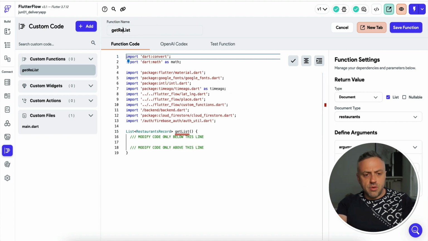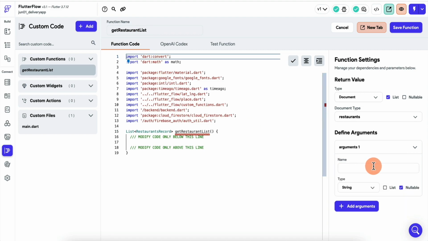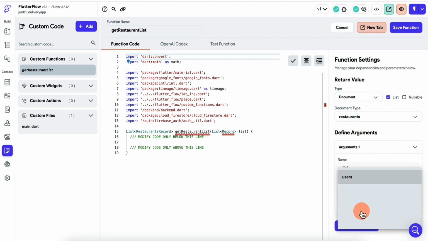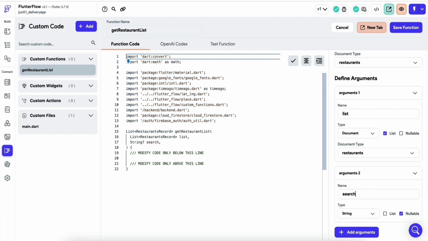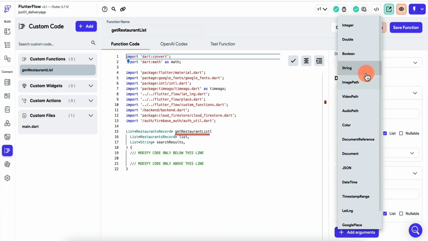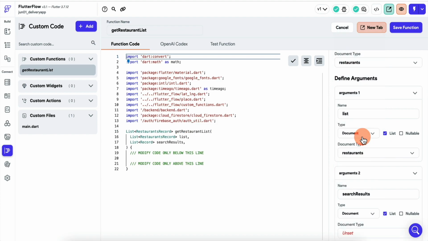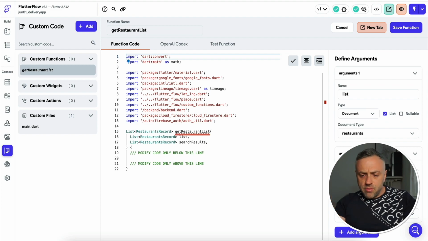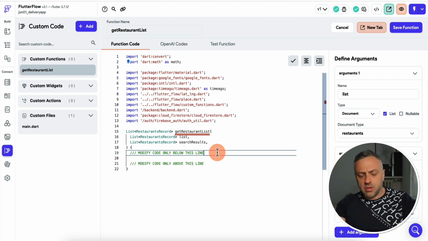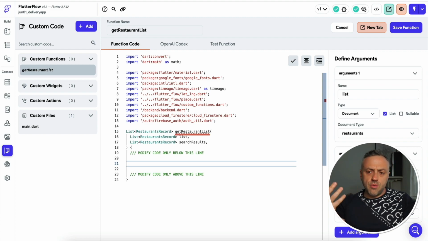So I'm going to call this get restaurant list, something like this. The first argument is going to be the main list from the database, so I'm just going to say list, documents, restaurants. The second argument is the search results list, and that's also documents, restaurants. So we have two lists that are going to have different values, but they're of the same type.